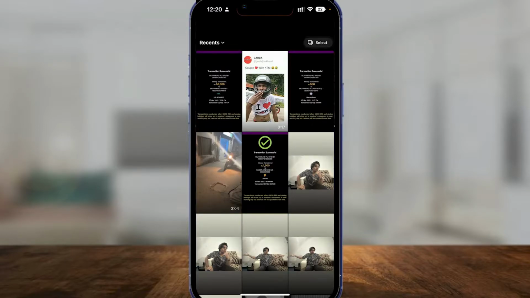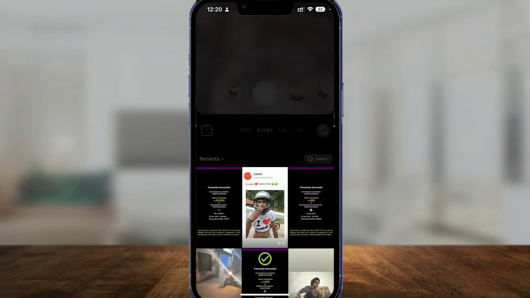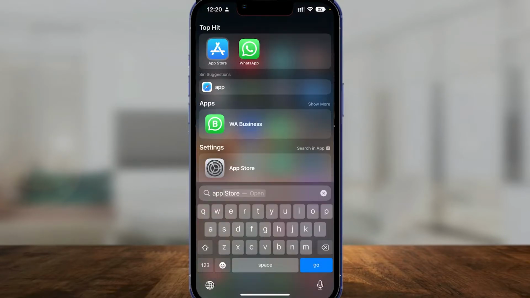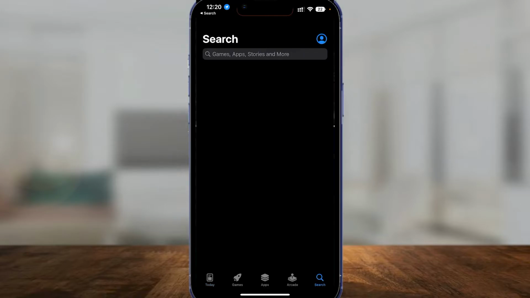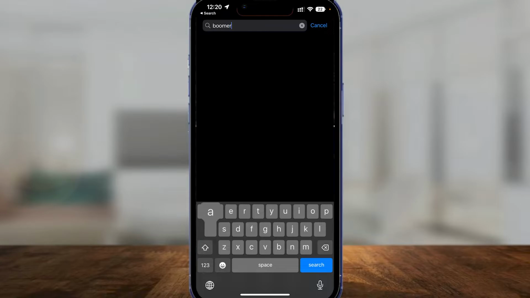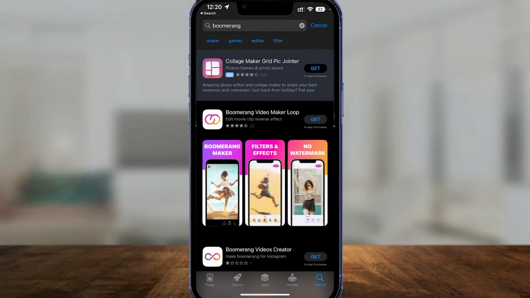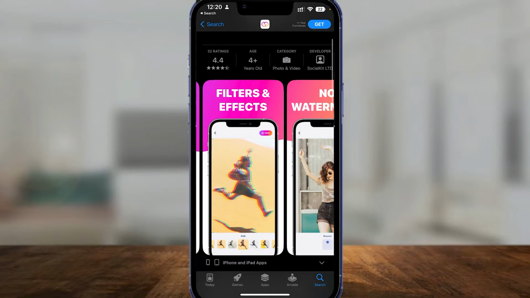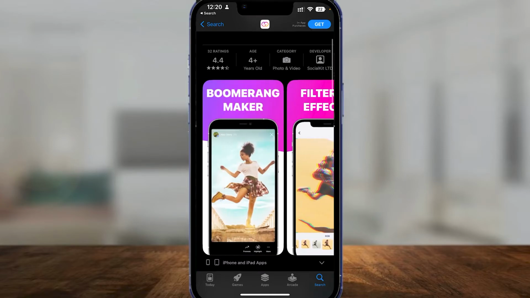But if you guys want to make a boomerang from your camera roll, simply open up the App Store or the Play Store, and then after that click on the bottom right on search, and then type in over here boomerang. Once you type in boomerang over here, simply download the first application, which is the Boomerang Video Maker Loop. Simply click on get, and then you guys can just simply use this particular application to make boomerangs.